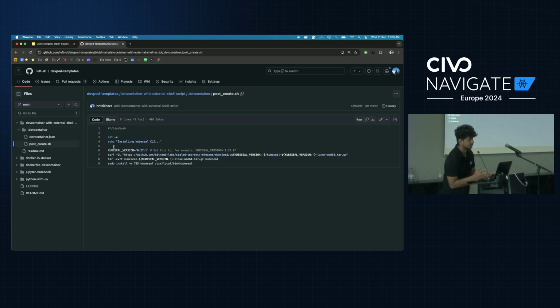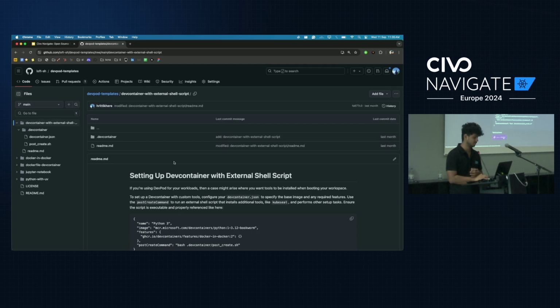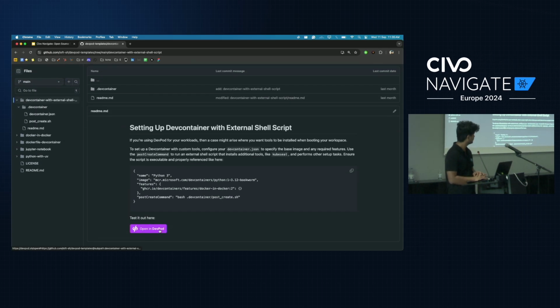So for example, if I want kubectl with me, I can just configure it to install this when we are creating the dev container. So it can be easily done. You just need to configure everything, and the important part is that only one configuration is good enough. Once you have configured and created everything, anyone from your team can just reproduce it by clicking the open in DevPod button or just adding that script.